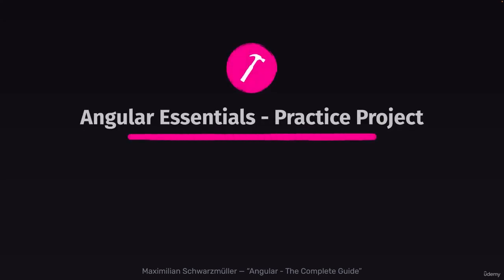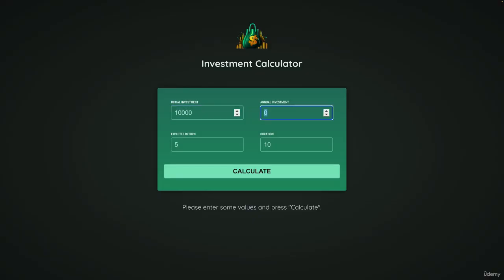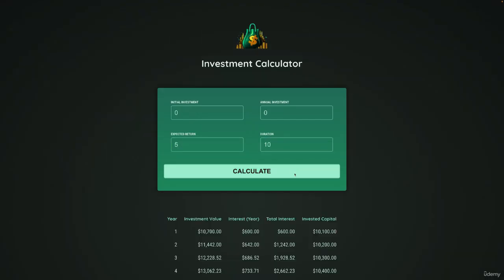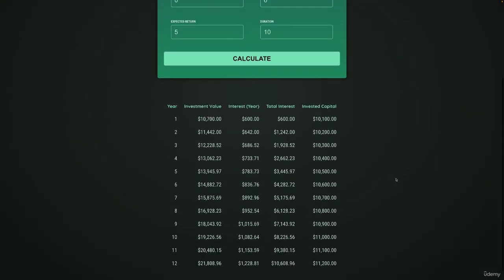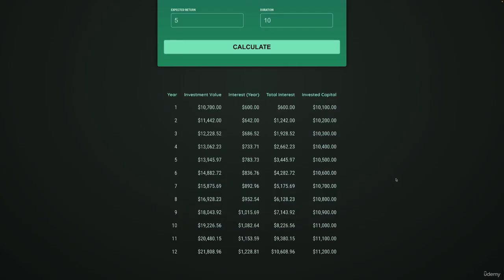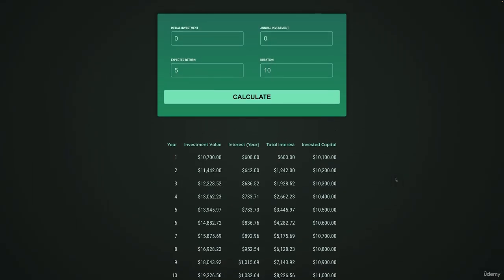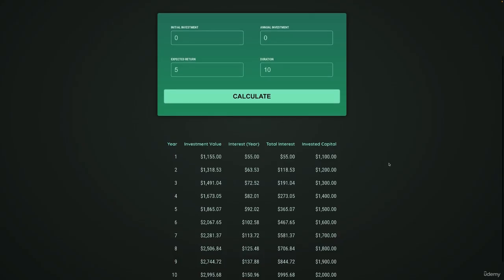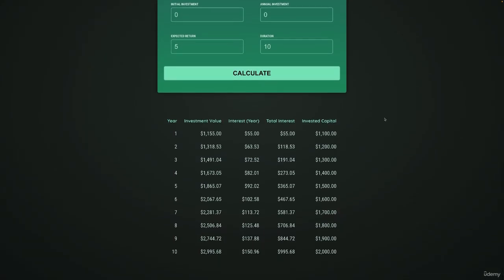Only practice makes perfect, and that's of course also the case for Angular. That's why in this section here, we'll build another brand new demo project, an investment calculator where users can enter their initial investment amount, then their expected annual investment rate, their expected return, and the duration, and then as a result see how their investment is expected to develop.